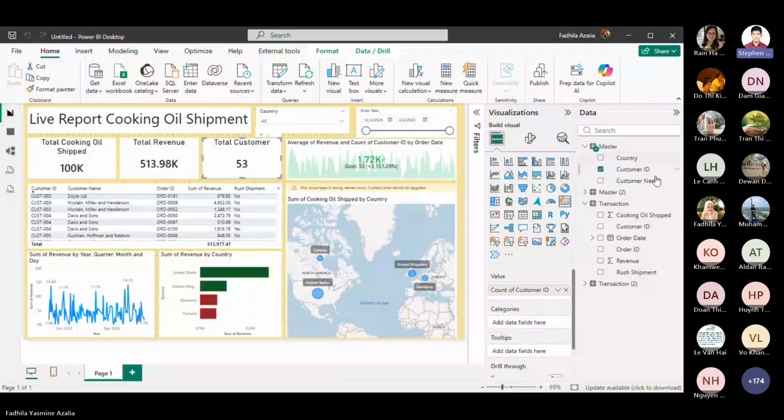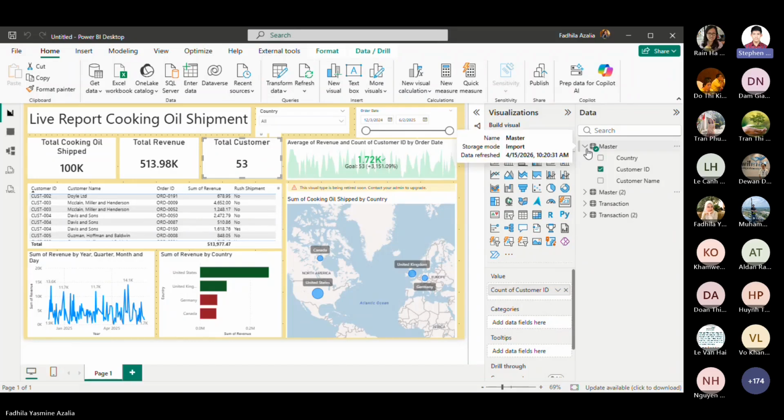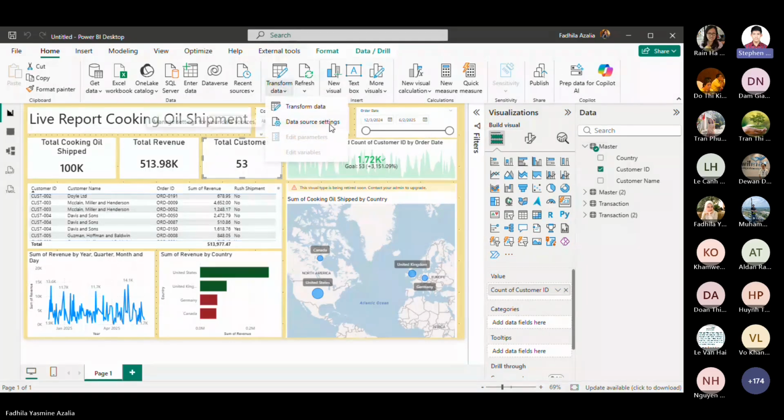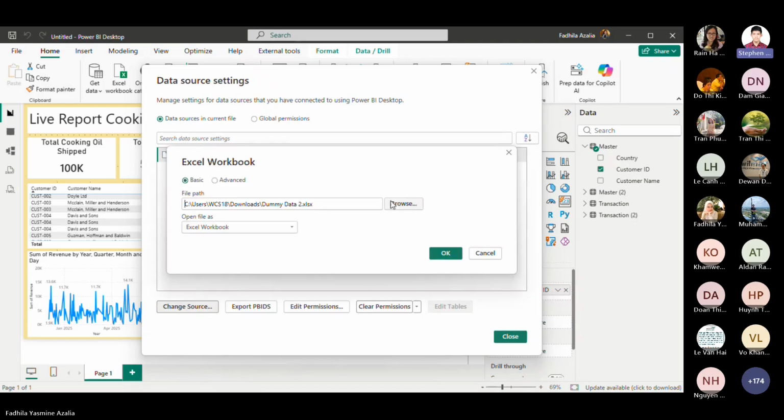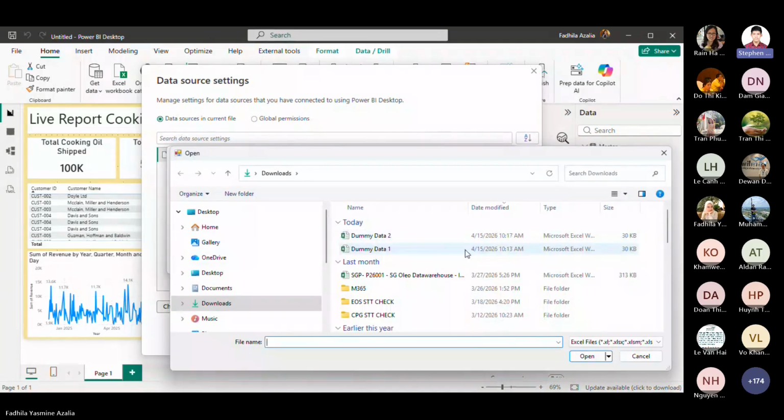So I think I did an additional step here. What you could do is just go to the transform data, right? You don't need to go from the get data step. Just go from transform data and then the data source settings. So let's say, for instance, earlier we were using dummy data 1. You want to change this to another data, and then choose the change source button. From here, you can browse the Excel file that you want to replace with your new data. Yep, I think that should do it.